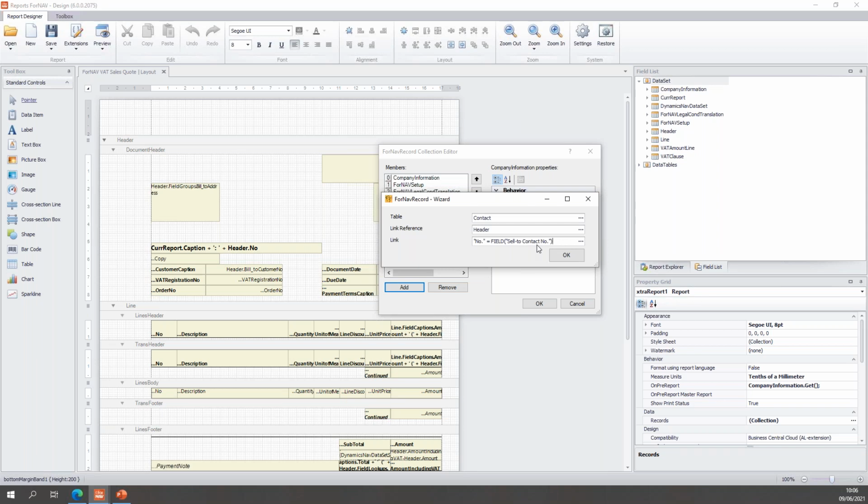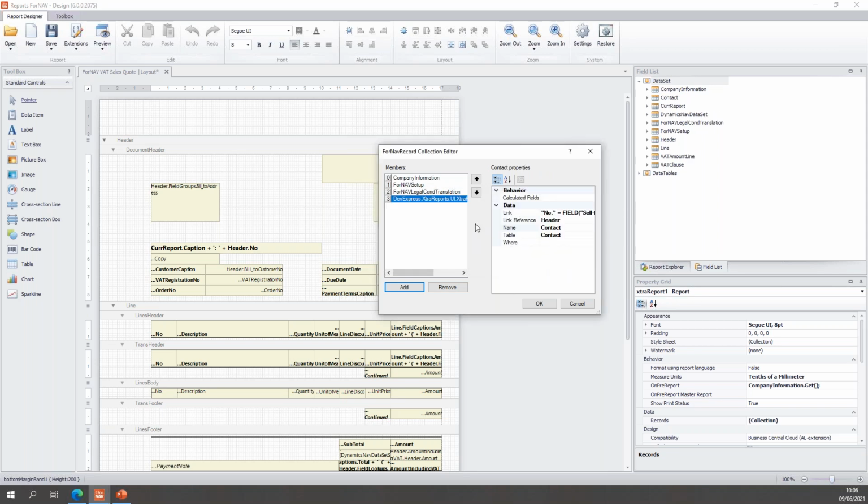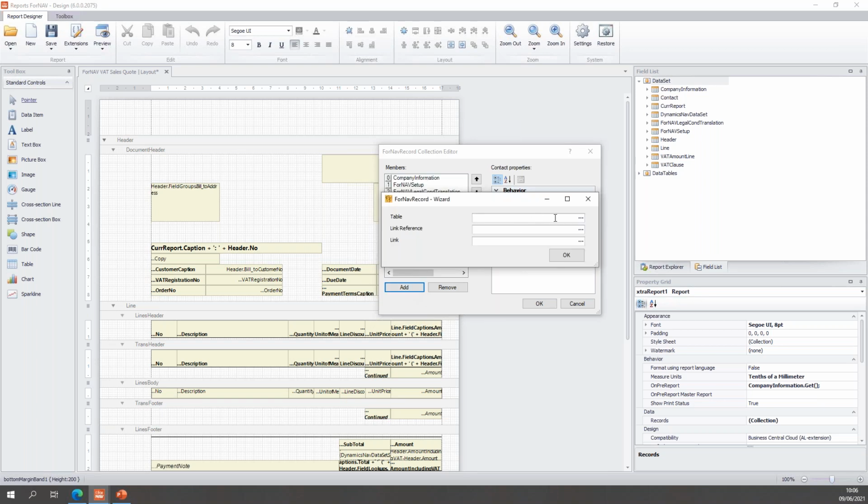I'm happy with that. You can also change it to bill to contact number if you want to. For now, I'm happy with cell to contact number. So that gets me the contact table from my Business Central database. From the contact table, I need to find my salutation formulas. So I'm going to add another table.